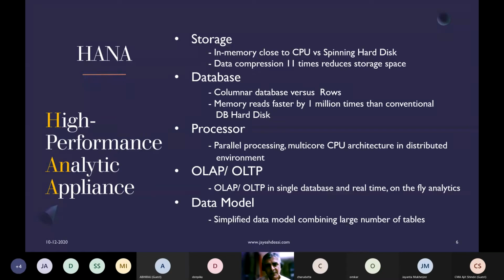In HANA, you have a blade server, and you use the capability of the RAM to store and retrieve data much faster compared to a hard disk. The spinning hard disk has a limitation of 5,400 to 7,500 RPM on our laptop. On the most efficient server, it is 12,000 to 15,000 RPM. That's the maximum speed at which you can retrieve the data.